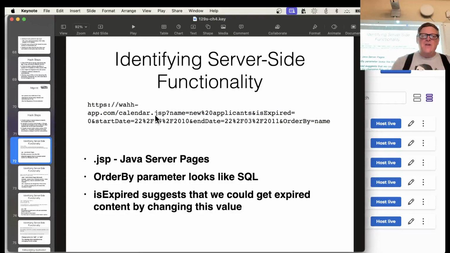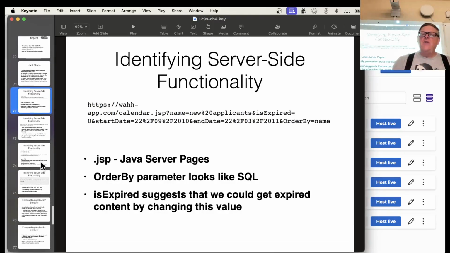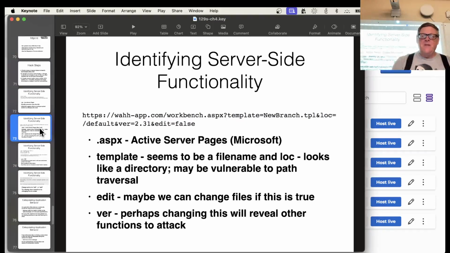So here you've got something sending me a JSP page with a bunch of parameters. That's Java Server Page. And notice it's got order by name. That's a SQL clause. That strongly suggests that some of these parameters are used in SQL, so I might be able to inject SQL there. And is expired is 0. That suggests that you could change is expired to 1 and you could find old versions of pages. So you just look at it and try to guess what's going on and what changes might be useful.